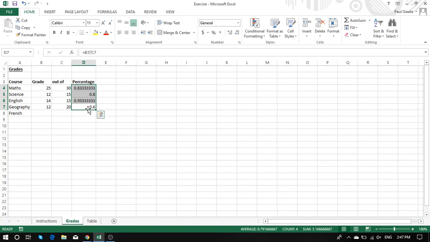After that, we have to convert these values to percentage. In this case, we just need to do that by changing the formatting of the cells.